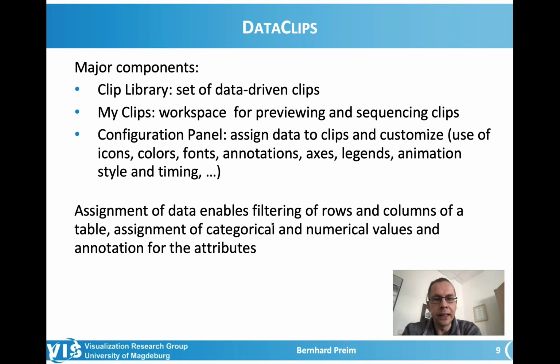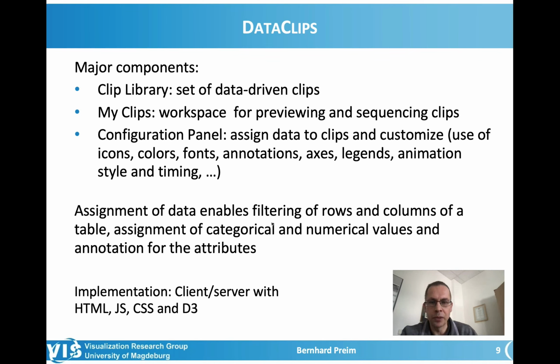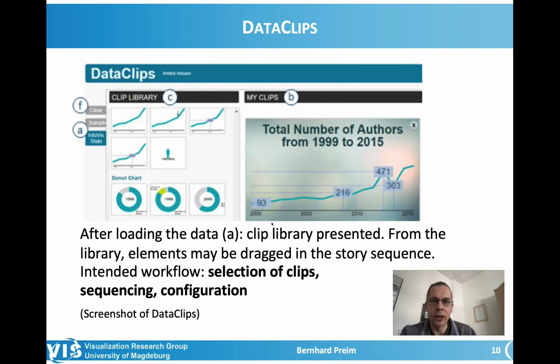The assignment of data enables filtering of rows and columns. So you see the focus on tabular data. The assignment of categorical and numerical values and annotation of the attributes. Yeah, so that is how data can be assigned to video clips. And that is implemented as a client-server system based on HTML, JavaScript, cascading style sheets, and D3 as the important and quite powerful information visualization library.